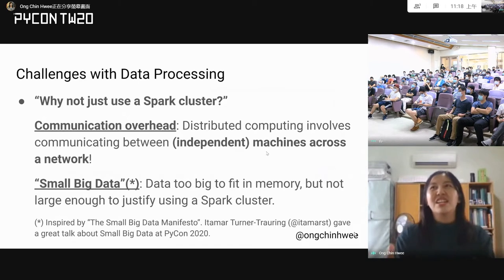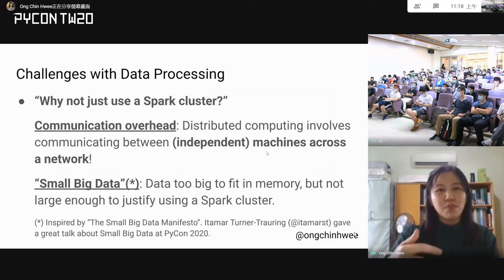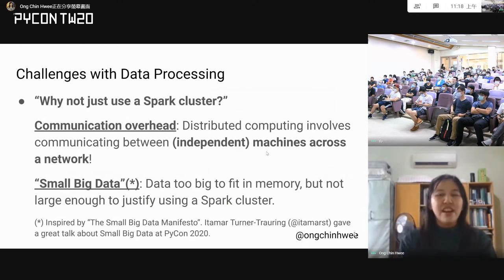And then it's like in a mobile network, whereby I'm using Line or WhatsApp, and then I need to send my message to another mobile. So there will be this communication overhead because I will have to synchronize my messages. And on top of that, we also need to consider the problem of small big data.